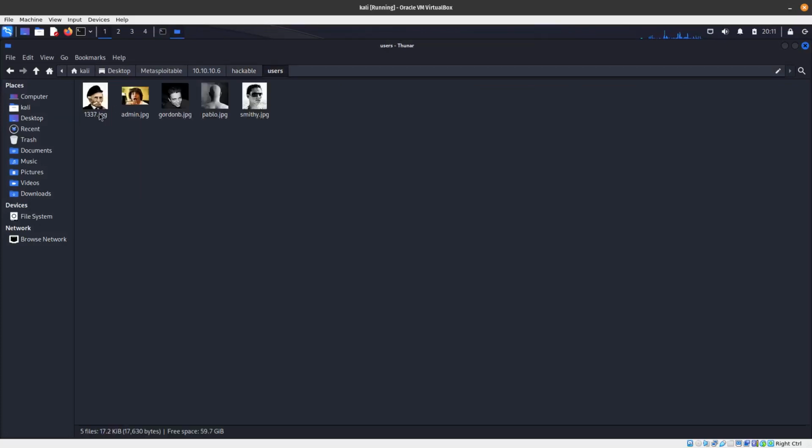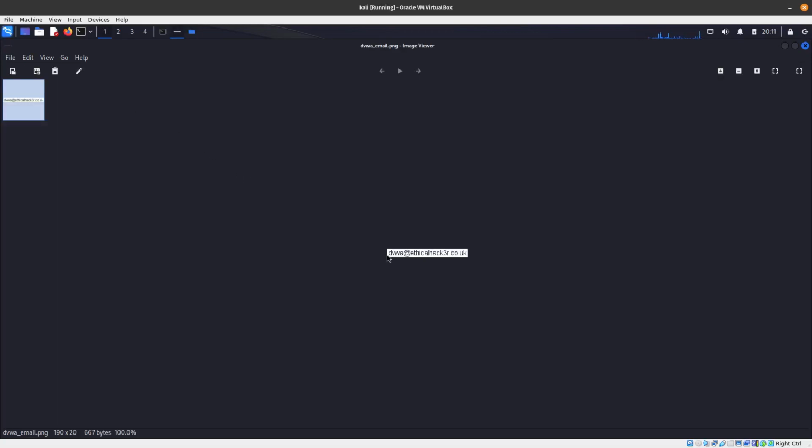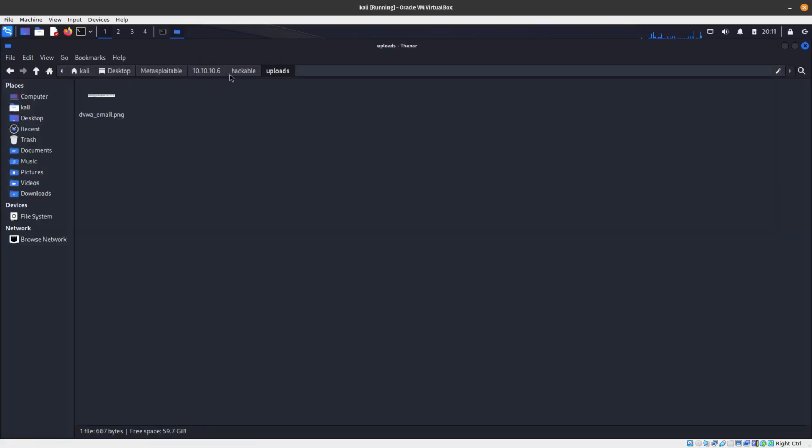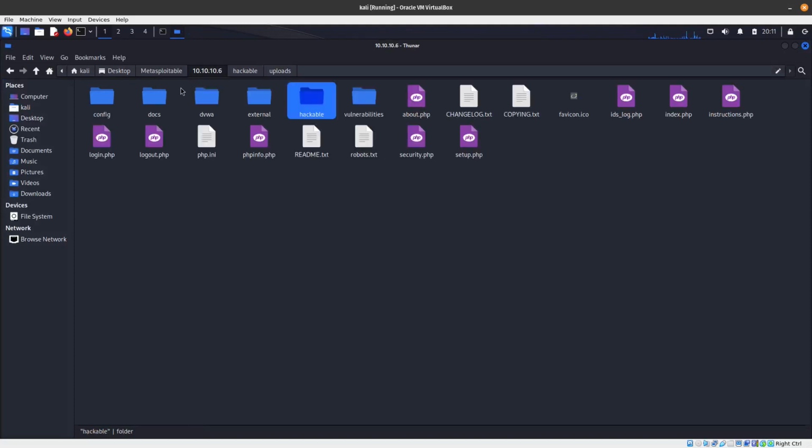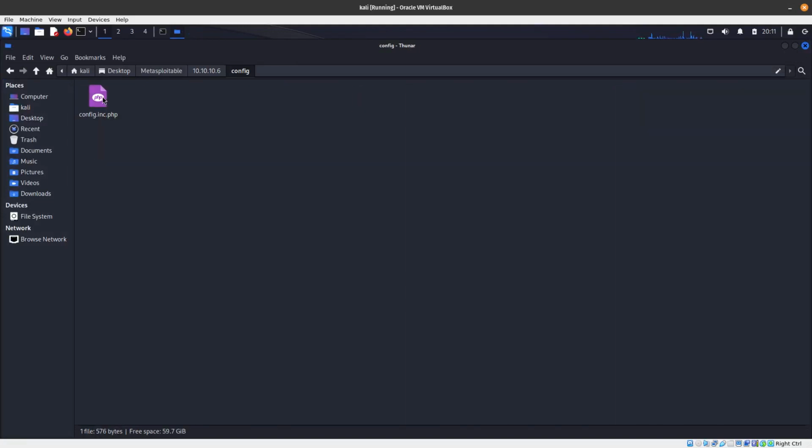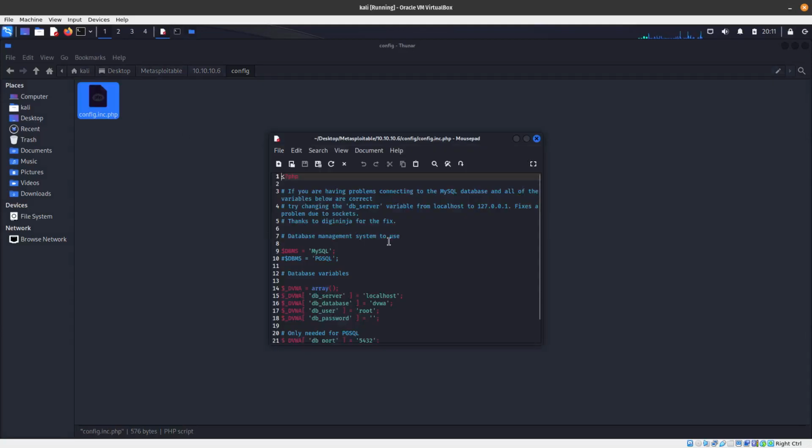This one said hackable, this users. So we have the 1337. It looks like we have a couple of usernames over here: Pablo, Smitty, admin, uploads. What's in the uploads? There's an email. Yep, so really interesting stuff. So that's how you are able to do a recursive download from an FTP site that you have access to. Maybe in here we got some credentials.